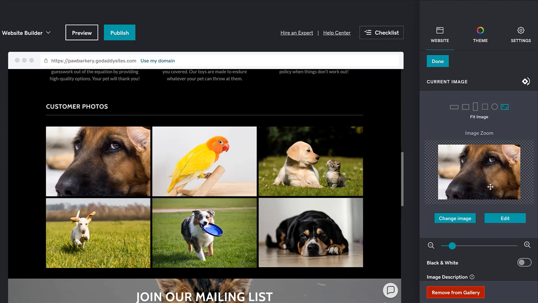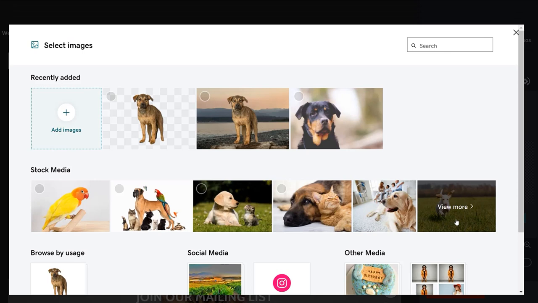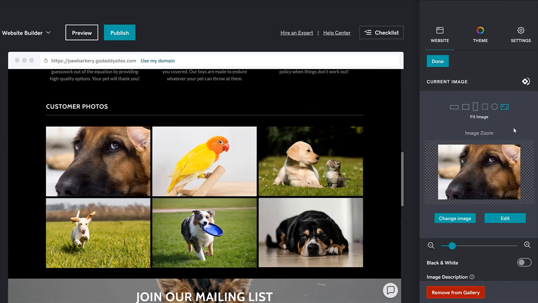If you want to try out a different image, you can choose Change Image and select a different image from the media gallery. The black and white option, well, does what it says.